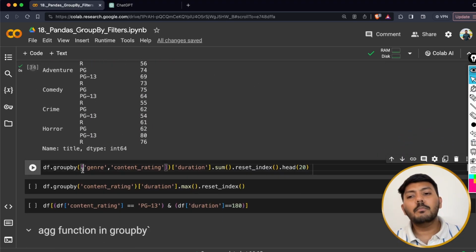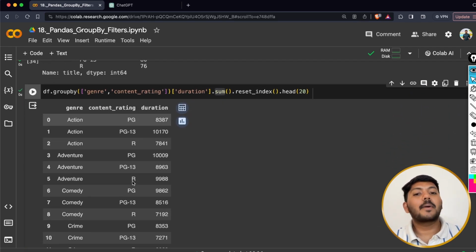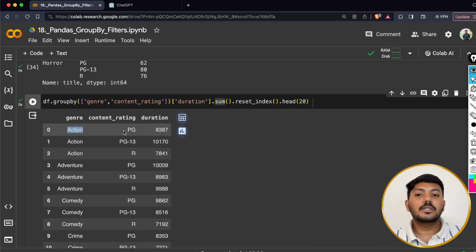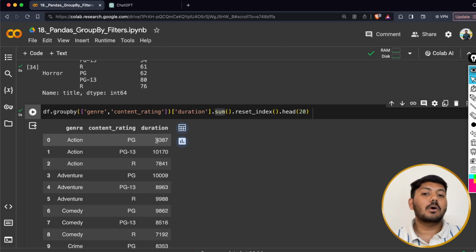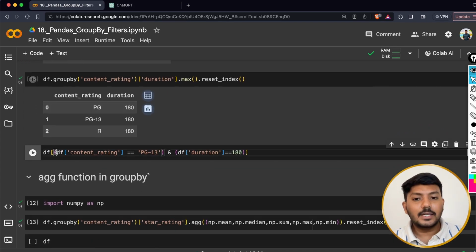And then I can do multiple operations, guys. I can do group by of multiple columns and do duration, and I can do sum dot reset index. I can do all the possible combinations that you can think of using Pandas data frames group by operations. Here if you see, I have action and I have content rating as PG, and the total duration for those is 8,387 minutes. And I can get the max, and then I can do filters as well. We have already seen this in the previous videos.